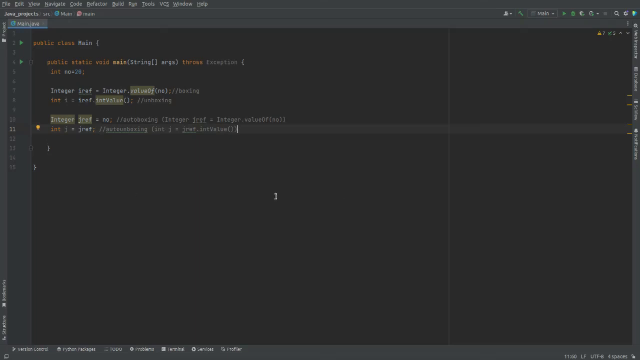So let's see what is boxing, unboxing, autoboxing, and auto-unboxing in Java. Suppose we have an int, which is a primitive type, which has a value of 20. So in boxing, we will convert that primitive type into a corresponding wrapper class object. So here, in this example, the int value is converted to this Integer object.